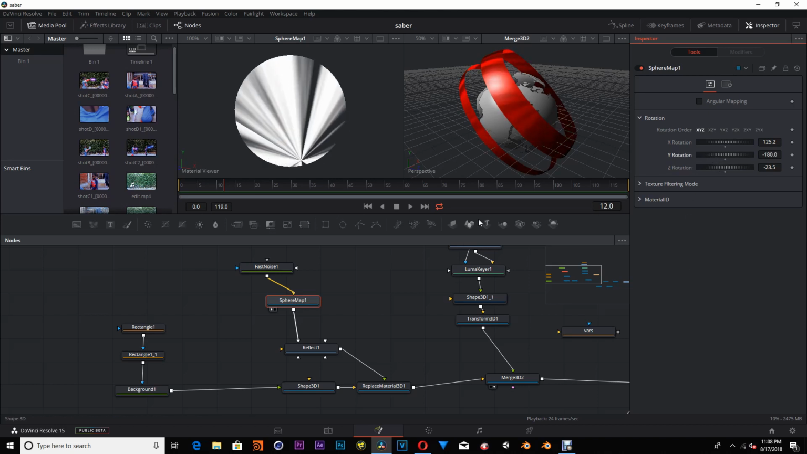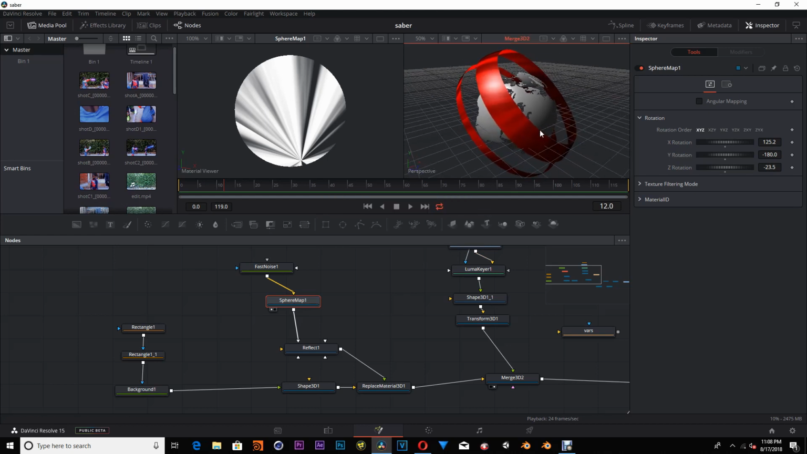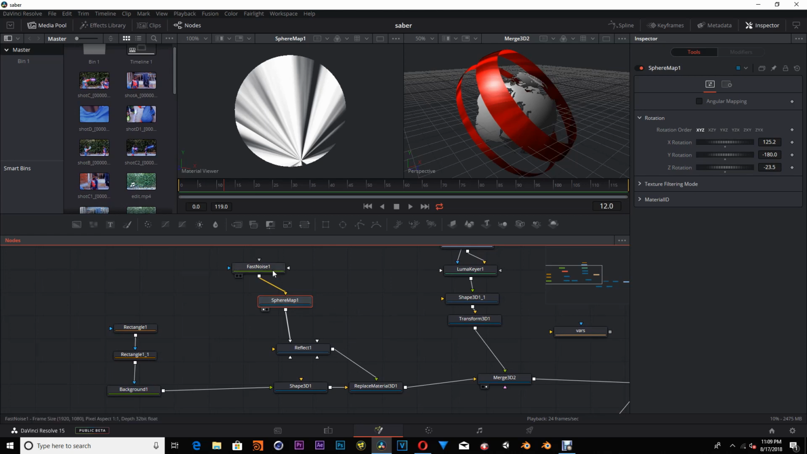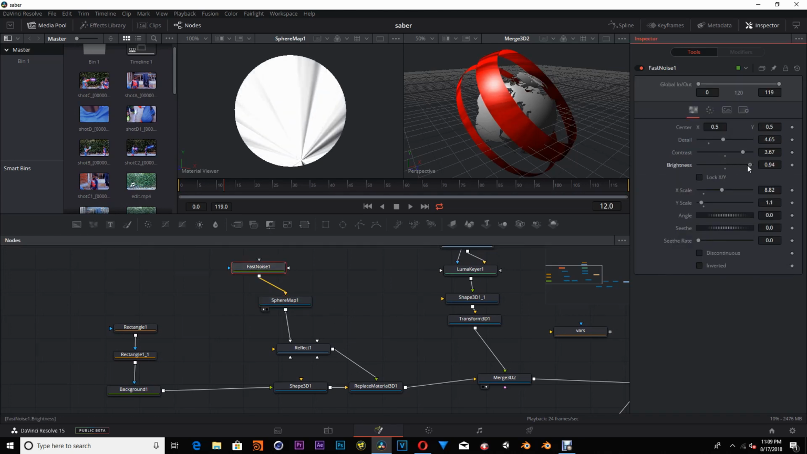This way isn't bad. It's got a nice reflection there. Let's just save it. So we got our reflection going on. So we can go into the fast noise and then increase the brightness if you want more, or decrease it, brightness, the details. Too much detail, reduce the details to get a smooth kind of reflection.